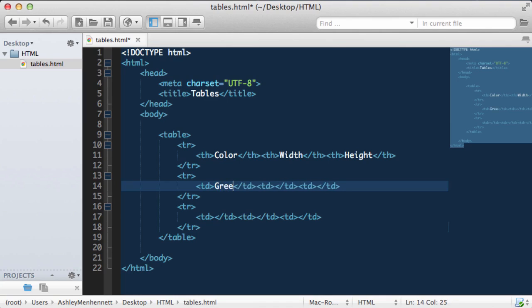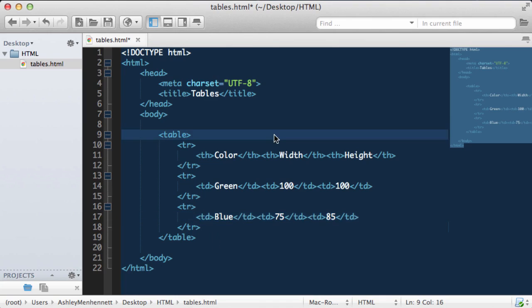I'm just going to fill this in. So we're going to have green and 100 and 100 and blue and 75 by 85. Right, so this is essentially a table.